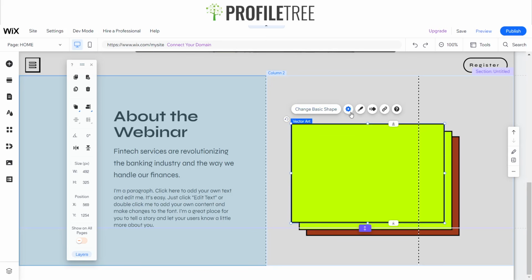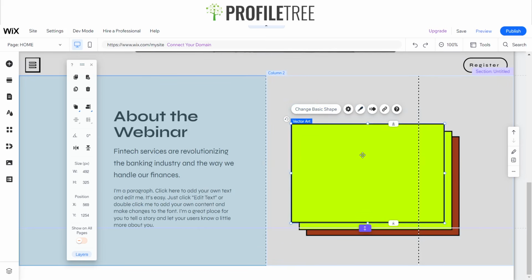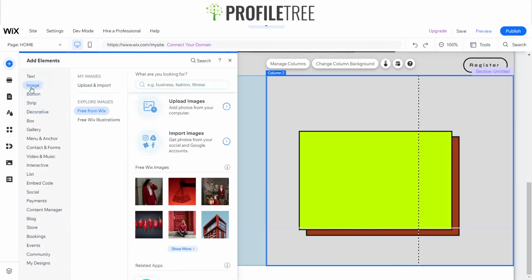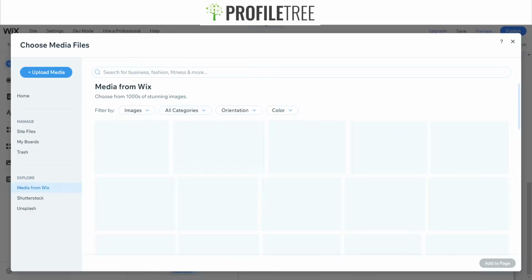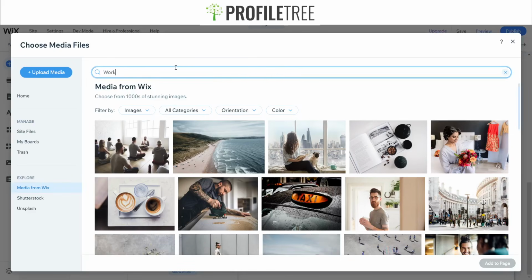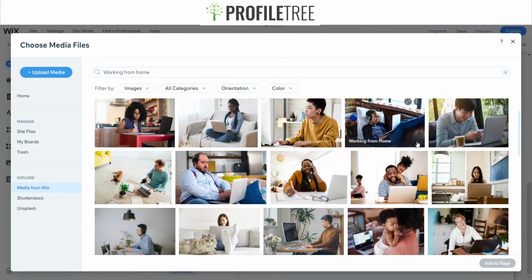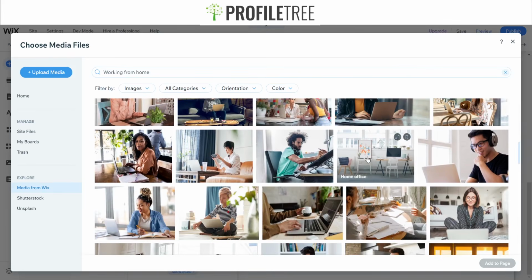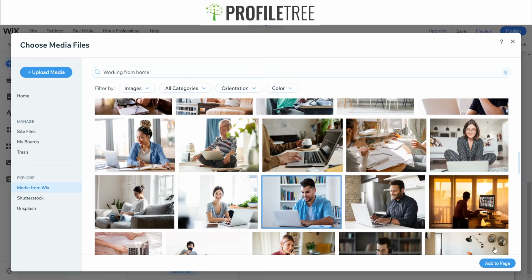So we'll change the design of this one. Oh, I think this one's an image, so we'll actually delete that and then go ahead and look for an image. So we'll just go ahead and look for more. It looks like she's just working from home. Maybe we can try to find the same image, maybe not. Alright, we'll just go for a random one. We'll just go for this guy here.